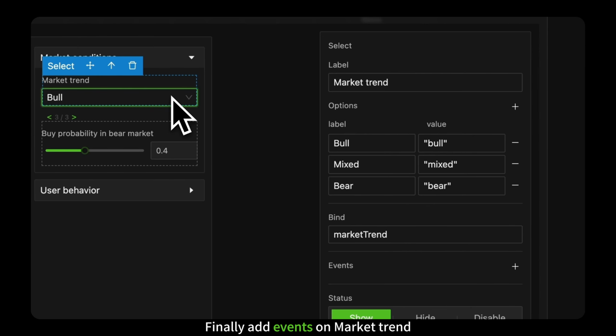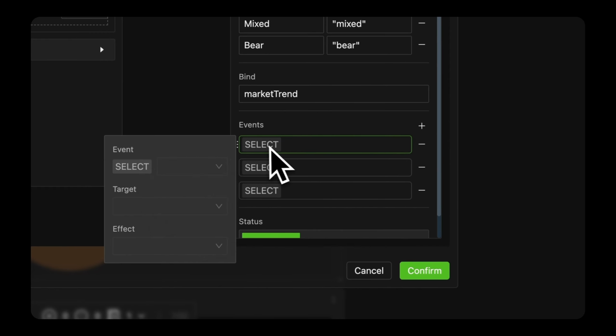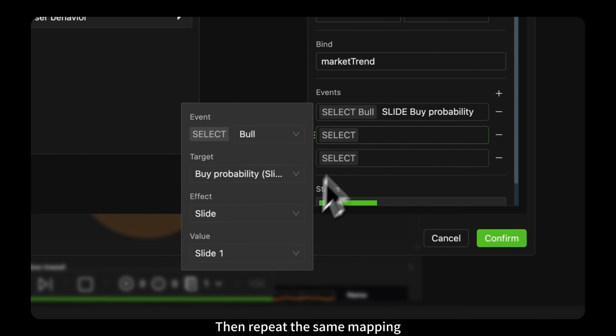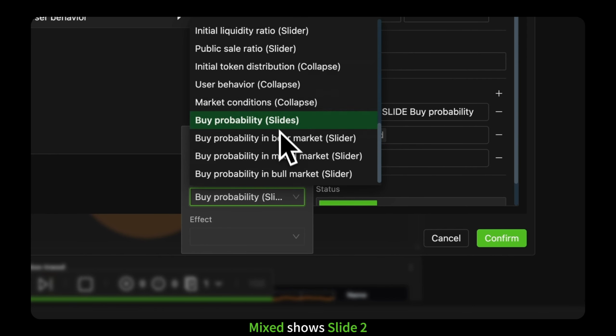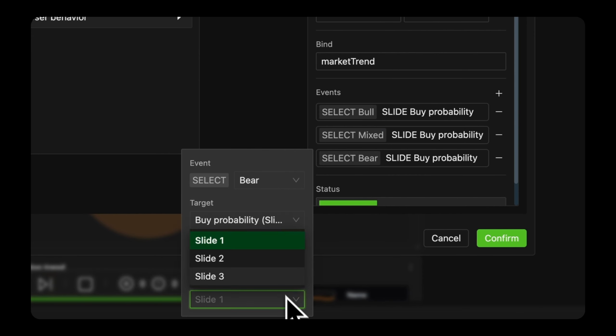Finally, add events on Market Trend. Add 3 rules. If Bull is selected, show slide 1. Then repeat the same mapping. Mixed shows slide 2. Bear shows slide 3.